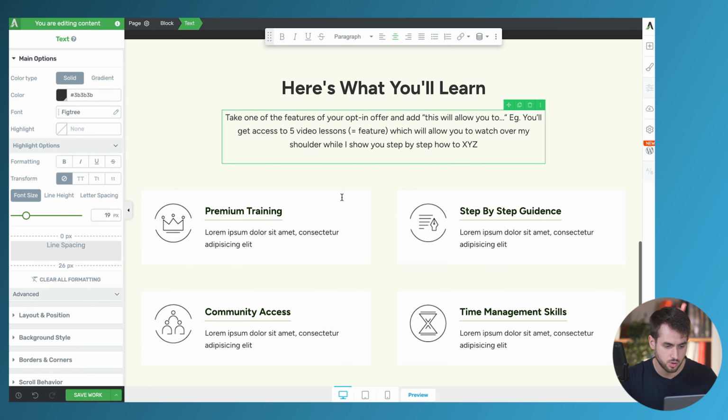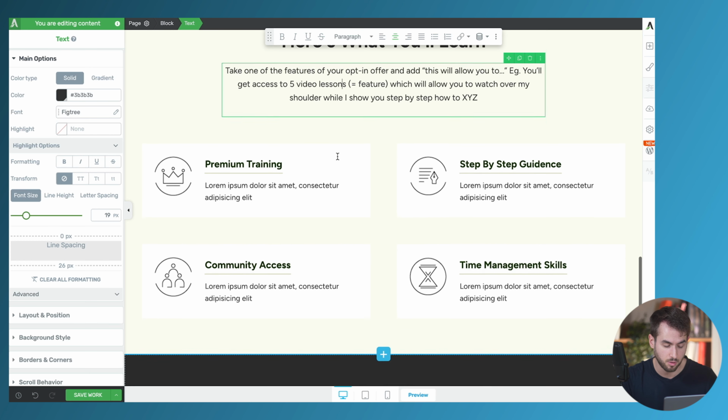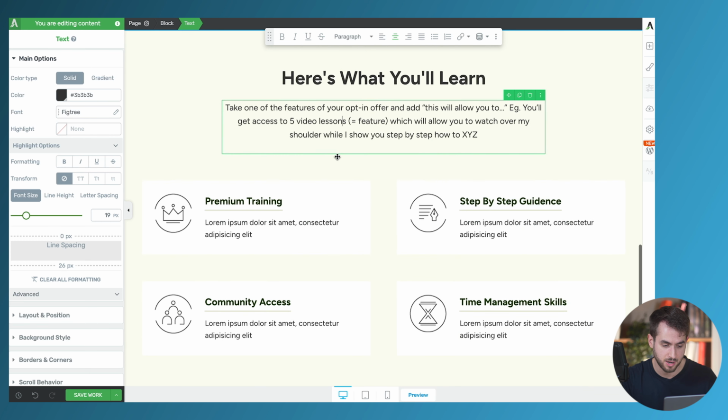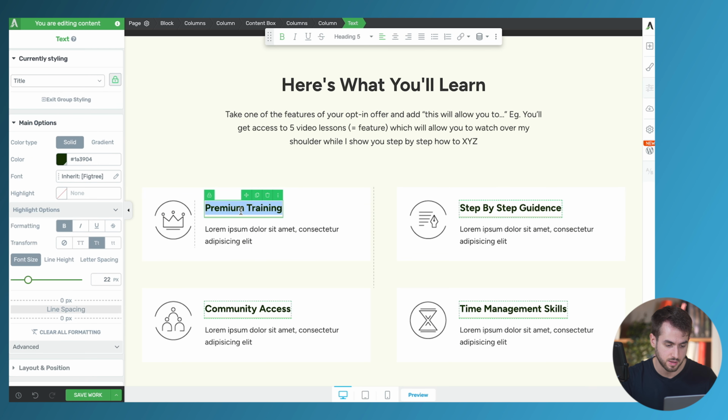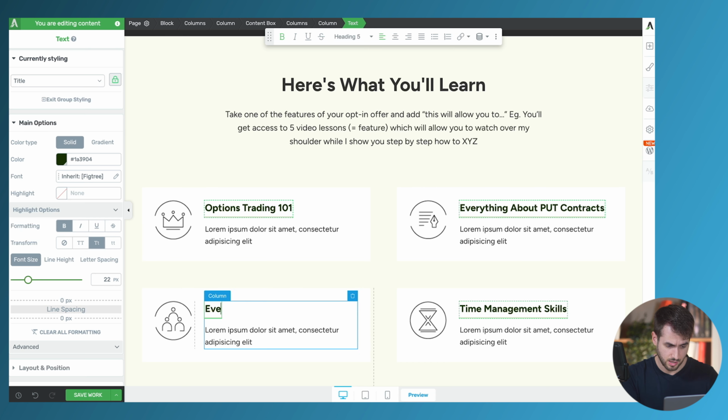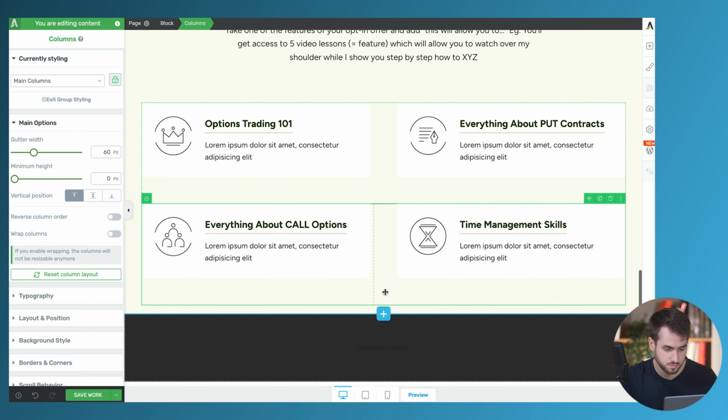And you could take one of these features of your opt-in offer and add, this will allow you to blah, blah, blah. So here's what people get by opting into the webinar, right? And we can modify this like, options trading 101, everything about put contracts, everything about call options, and time management skills. Sounds good. Perfect.